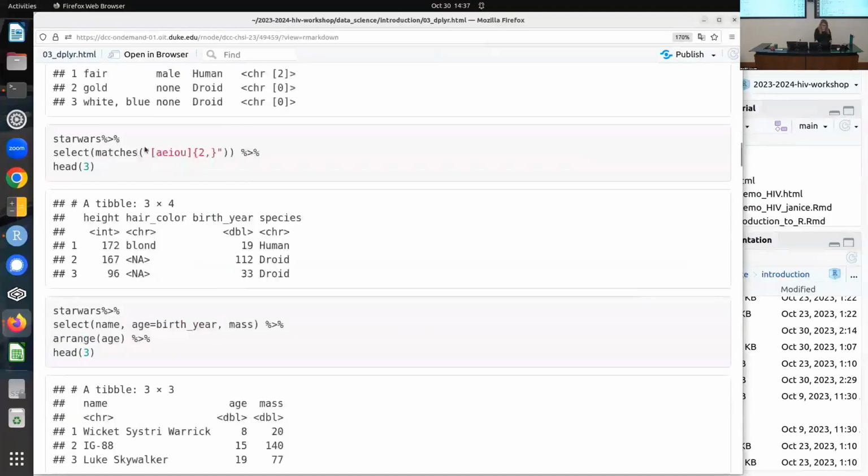This, oh God, I hate this. This is something called a regular expression. It's a syntax for matching strings. And this one is saying I want strings that have any of these vowels in them, A, E, I, O, and U. And I honestly don't remember what the two commas mean.